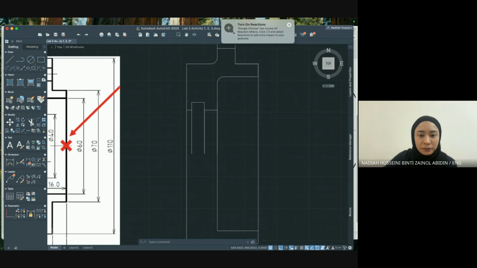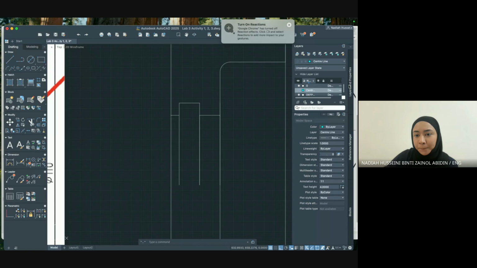Okay. From the center line, why is it not working? Okay, from the center line, my center line is hidden because I don't want it there. My line is not working. Okay, that is weird.